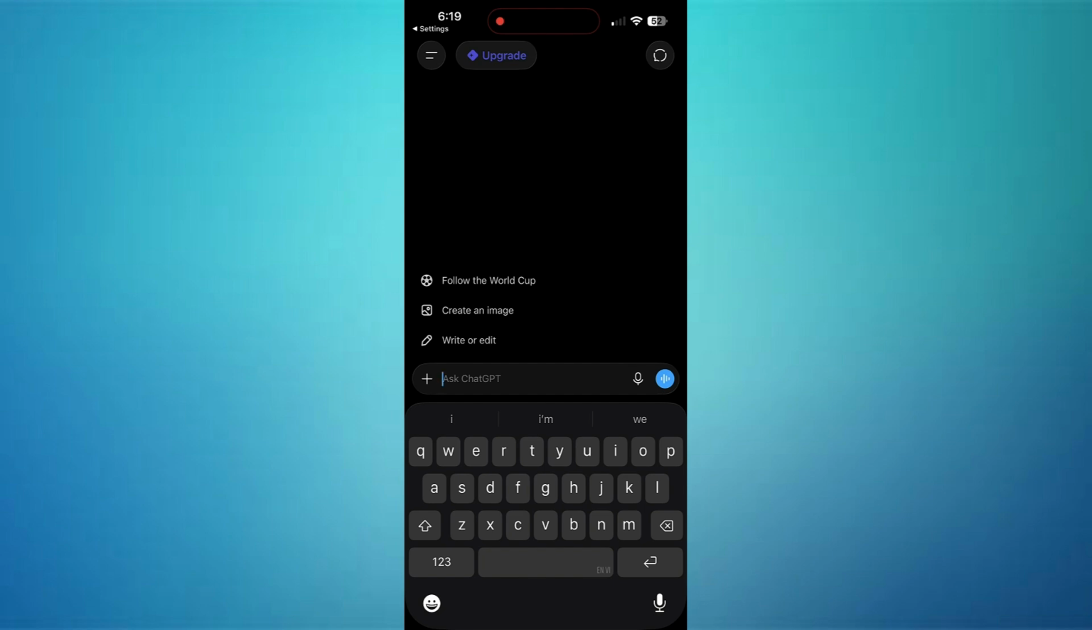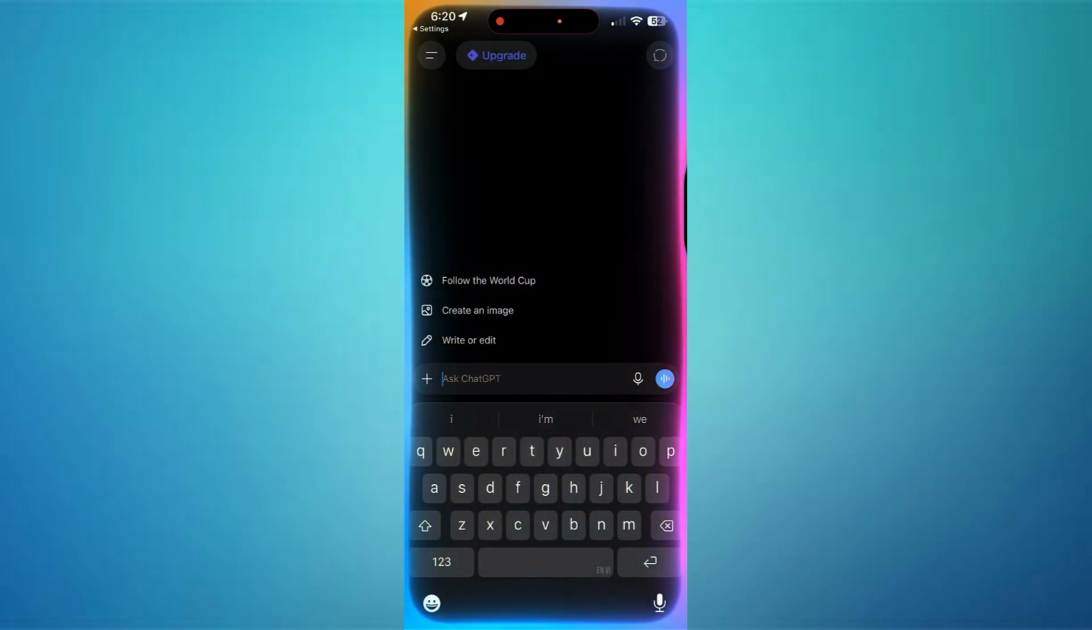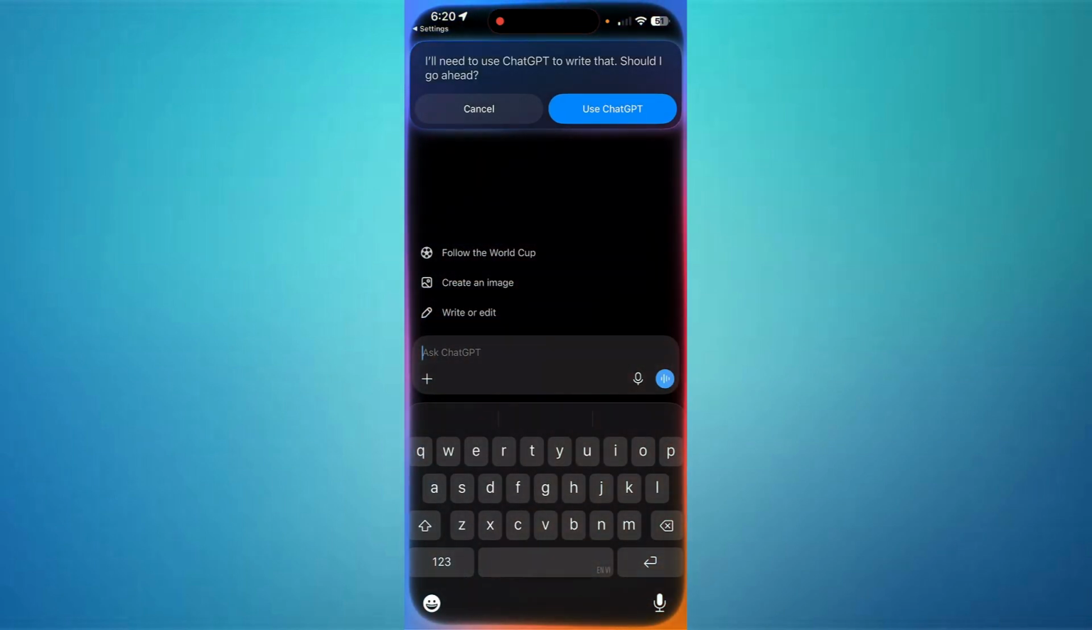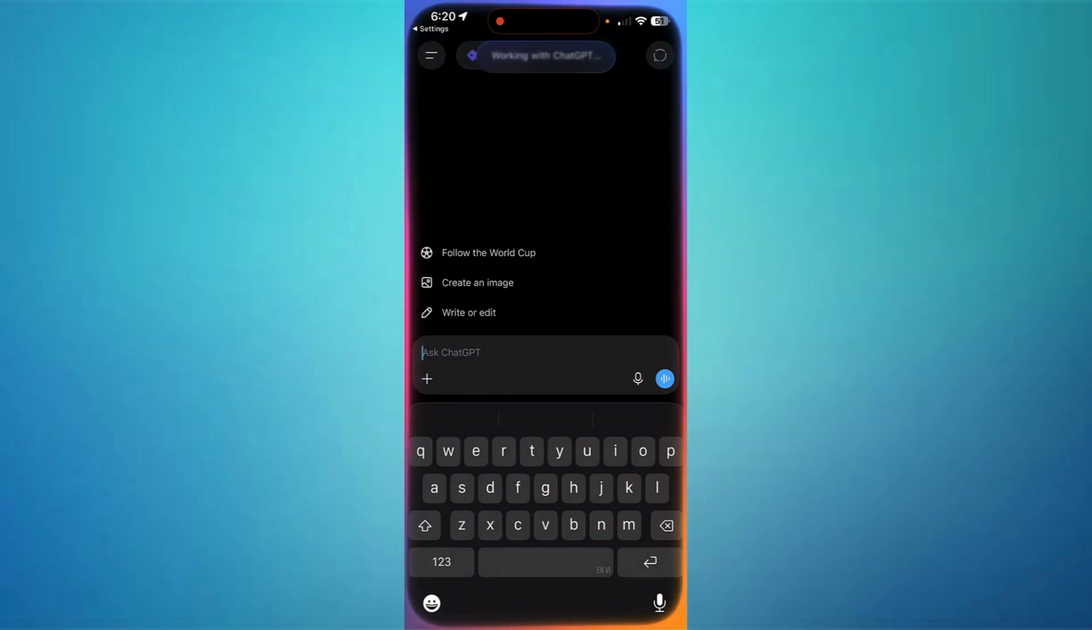I activate Siri by double-tapping the bottom bar to bring up the Type to Siri interface, showing the glowing Apple Intelligence border. I type my prompt, asking for 20 creative Instagram username ideas for a travel account, and press Enter. Apple Intelligence processes the request, and a prompt pops up saying, "I'll need to use ChatGPT to write that. Should I go ahead?" I tap the Use ChatGPT button.